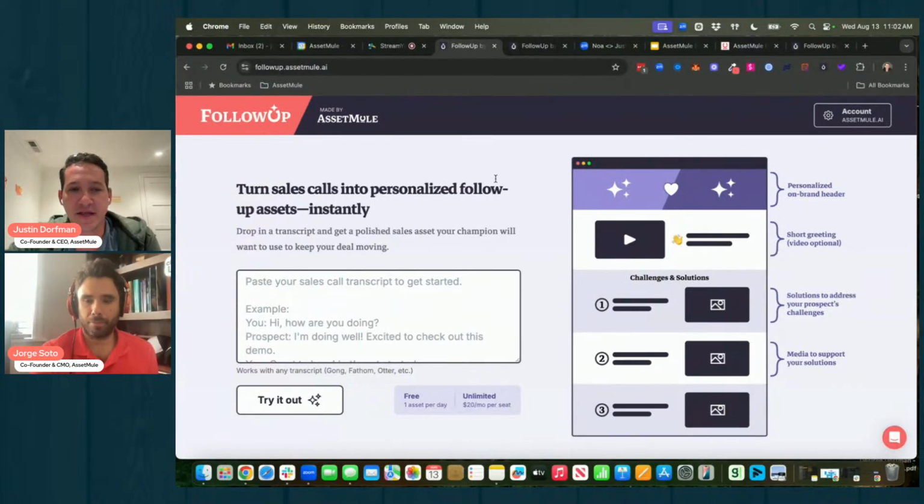Okay, cool. So the idea with FollowUp by AssetMule from the beginning was to make it super easy for sales reps to be able to generate these follow-up assets after a demo, right? So you're on a demo with a prospect, they've shared with you their challenges that they're trying to solve. You've identified a good fit for your solution and a couple of use cases that specifically solve those challenges. And now that prospect is essentially a champion that wants to sell your solution internally and get everybody on their team, on their buying committee, on board with making this purchase.